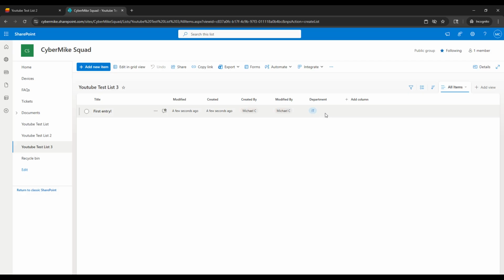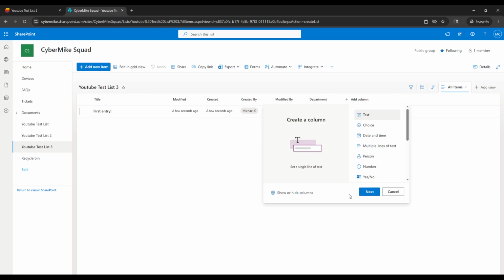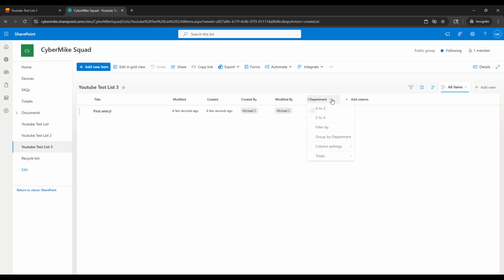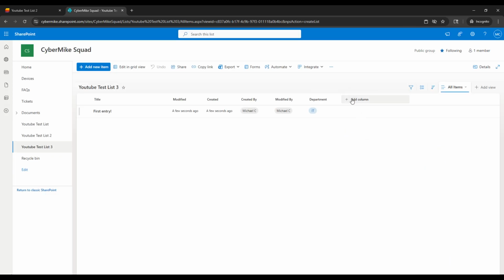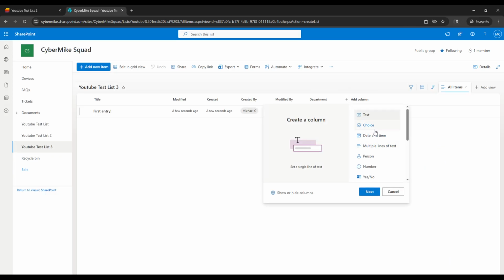So to do this, there's a few different ways, but the easiest way is just to come over to Add Column. And what we're going to do now is I'm actually going to go ahead and show you an existing choice column that I went ahead and made. So I'll come over to Edit, but in case you guys wanted to create one from scratch, if you just come over to Add Column, and then you see the choice option here, you'll go ahead and select it.